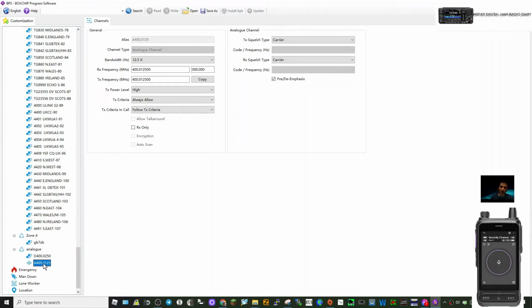So we'll double click that, and we'll right click, rename it, and let's call it GB3ZB. So that's an analog name. So up here now it's renamed it GB3. All we've got to do now is put in the frequency. So we'll use the same frequency for now, 439.000. Right, now we're going to choose high power here.